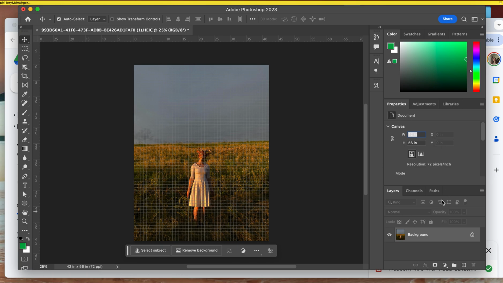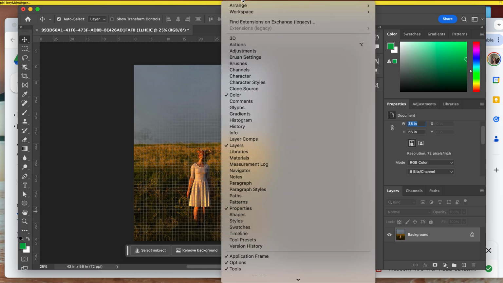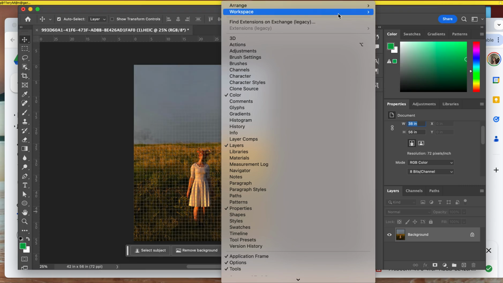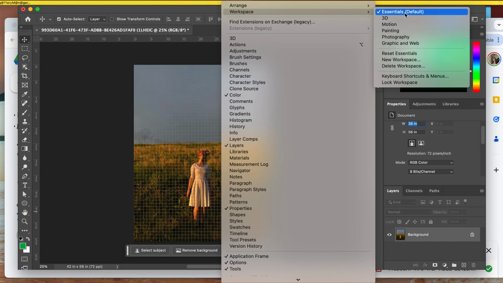Over here to the right, we have our properties panel, our layers panel. And if your workspace looks a little bit different than mine, you can go up to the very top menu bar where it says Photoshop 2023. It's a little bit out of my recording screen, but it's just at the very top here if you're in the Photoshop app. And you can go to Window and then choose your workspace. And mine's always on Essentials.